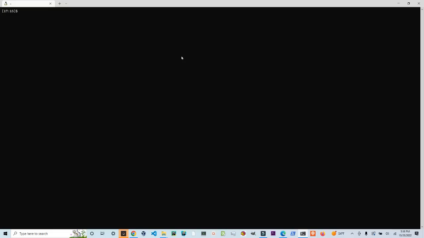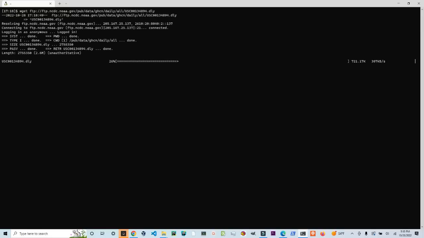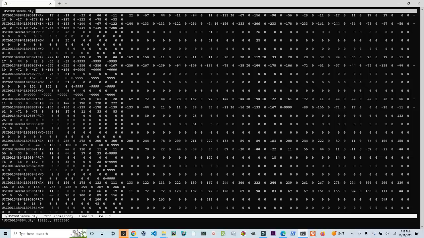What I'm going to do instead is use a Linux terminal to download the data. I typed in wget with the URL. Let's see what happens. Looks like this time we're actually downloading the data. Let's take a look now and see what the data looks like.